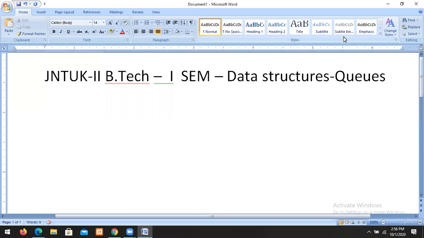Today's class is queues. What is a queue? How to implement queues? In the last class we discussed stacks: what is a stack and how to implement stacks. Today's class is what is a queue, how to implement the queue, what are the applications, and what are the operations that are performed on queues. First we go for what is a queue.